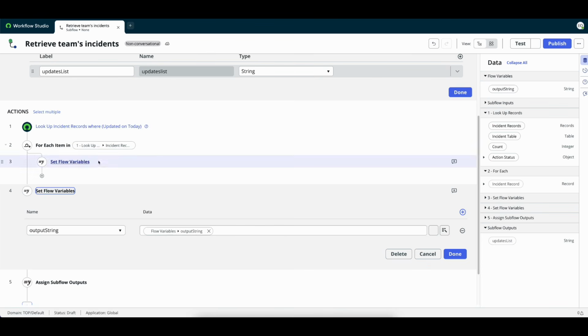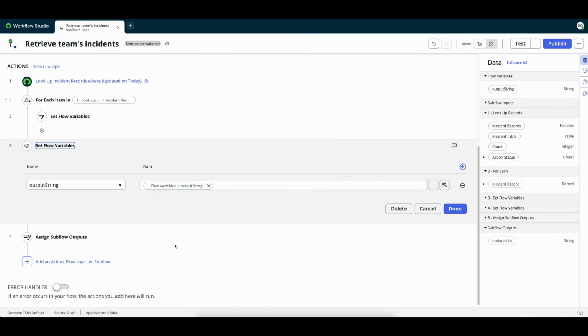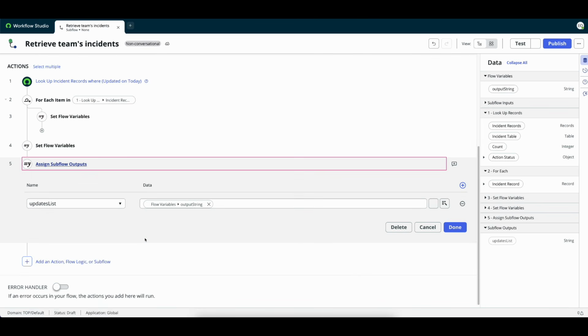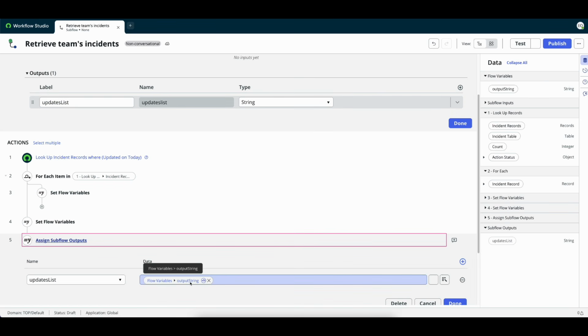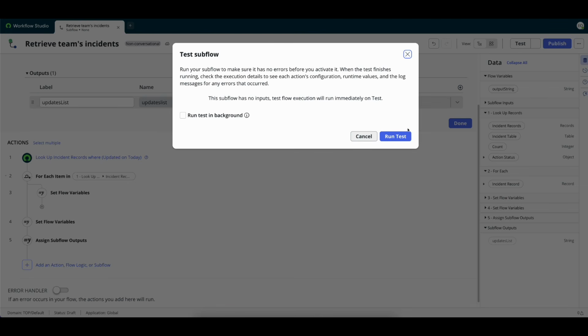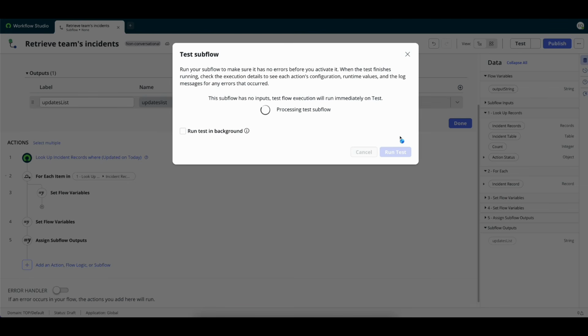Step 4, once we've gone through and iterated through all those items, we then set the flow variable again just to be that output string. And then we assign the subflow outputs, and this is the value we saved up here, the updates list, to be the output string. To see what this looks like all together, we can run a test.